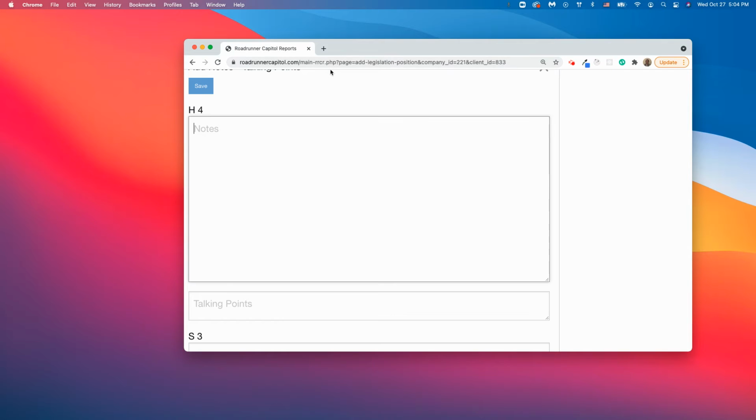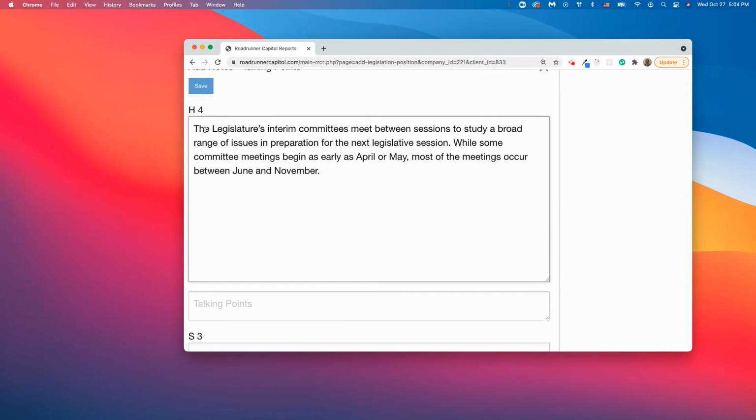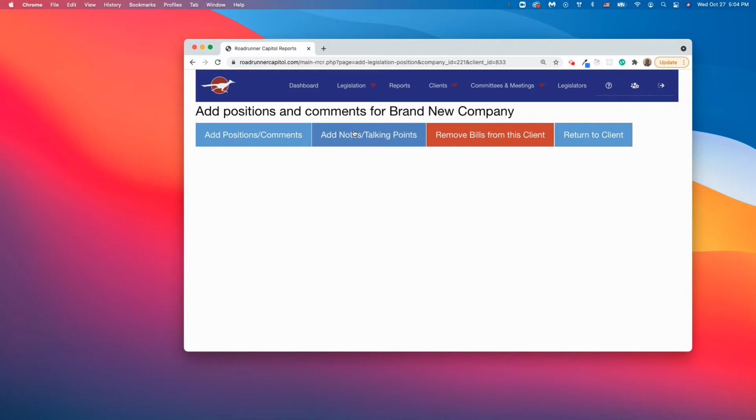Let's say you wanted to just copy some text from something and paste it in. I'm copying some text over from another screen and I can pop that in and I can then save that. And that now becomes some notes and talking points for that.